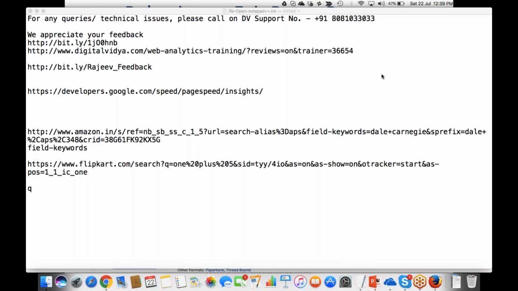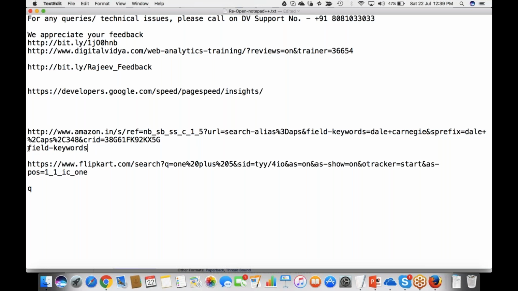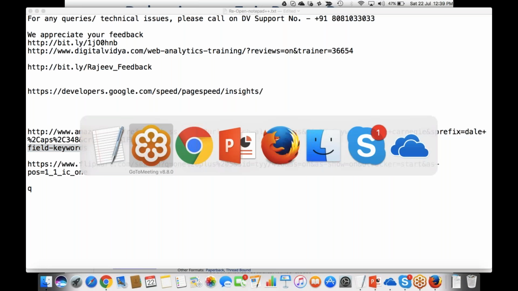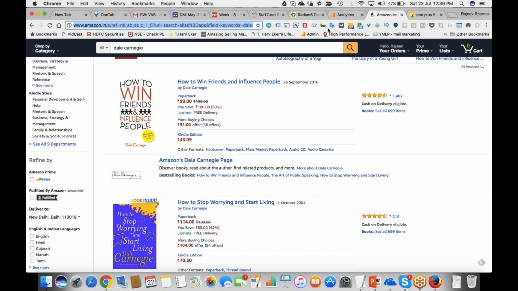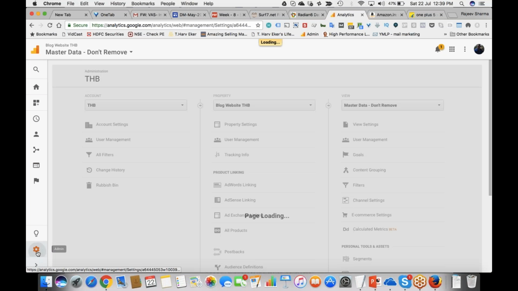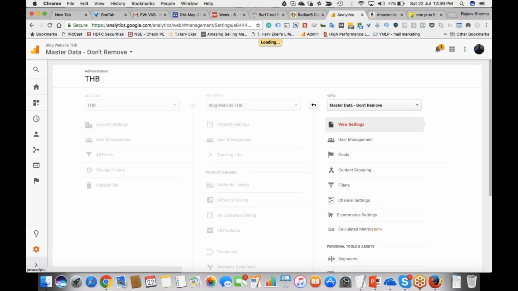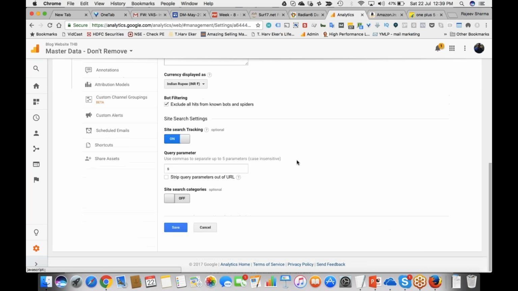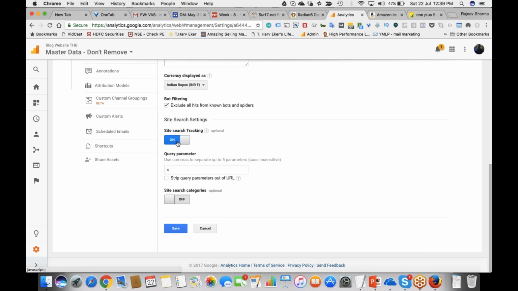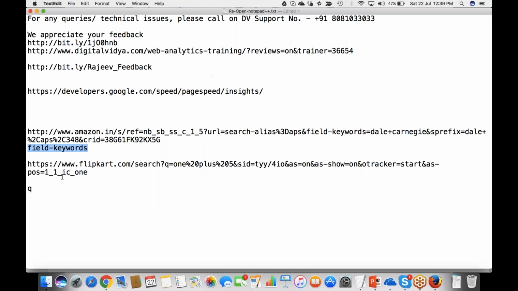Okay, all right. So this is your parameter, right? If you are Amazon and you are managing your measurement infrastructure with Google Analytics, the field keywords would be the parameter. You go to your account admin, then choose account, property, view. Go to view settings, scroll down and turn on the site search option. By default it is disabled at the view level, and then you paste it over here. This is it. If you are Flipkart and you are managing it with Google AdWords, you will be using q in this case.